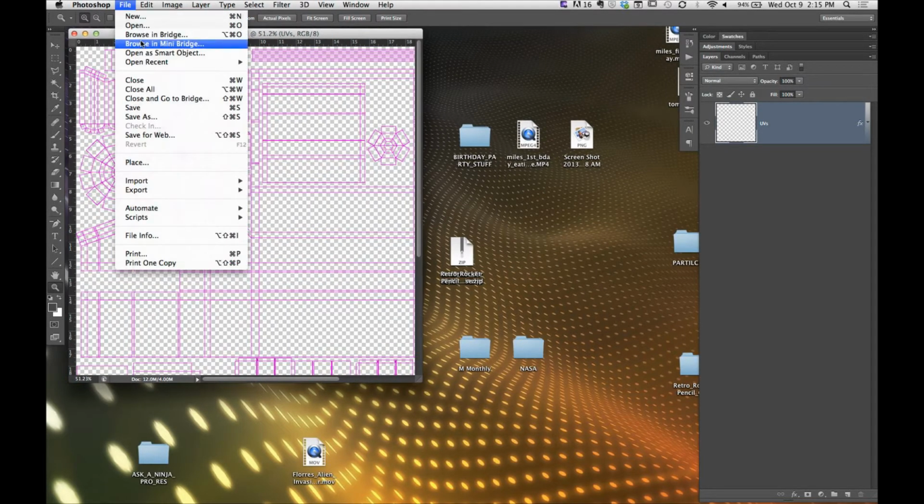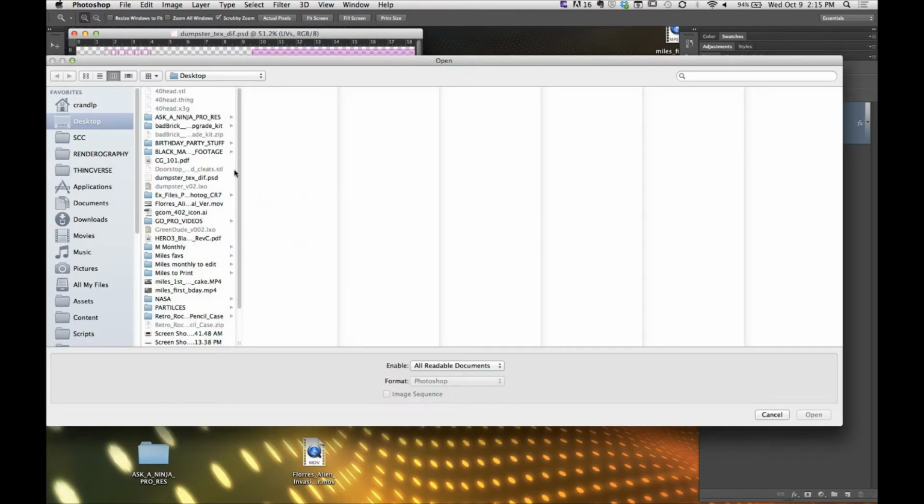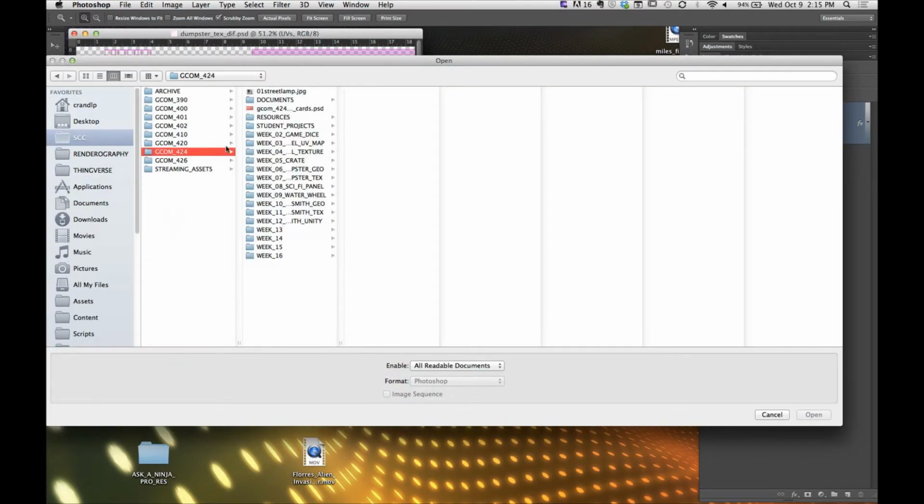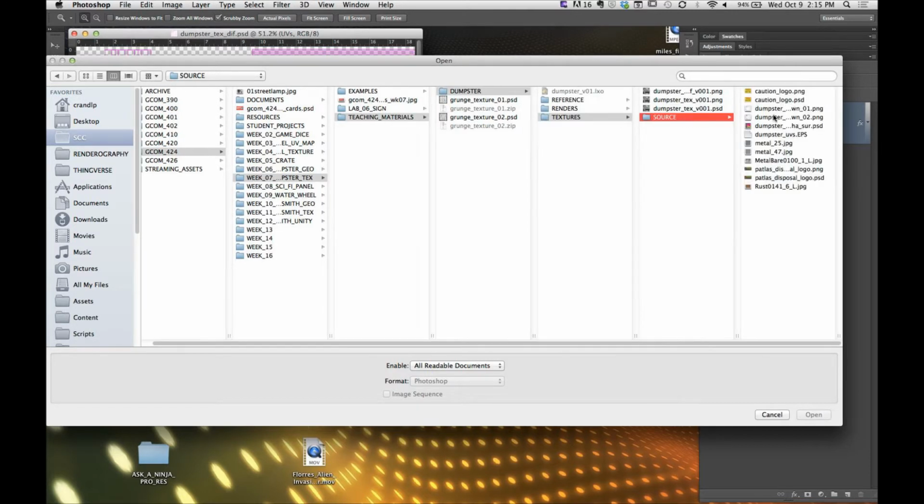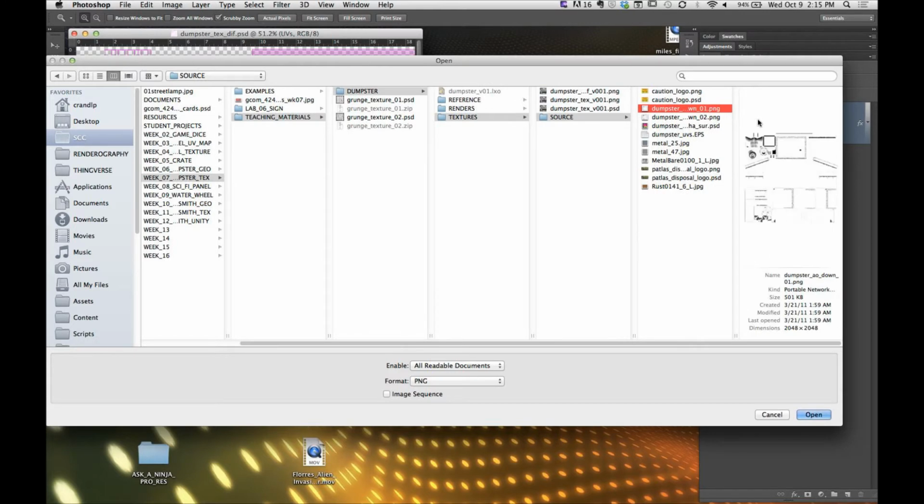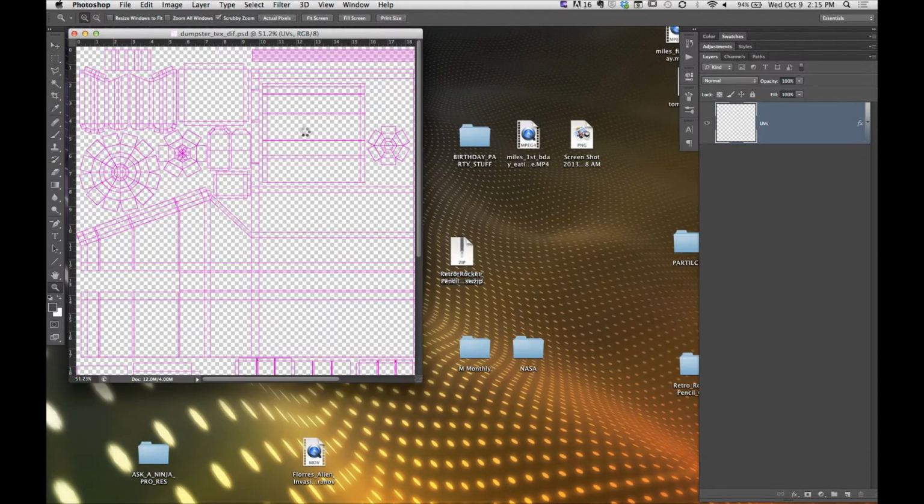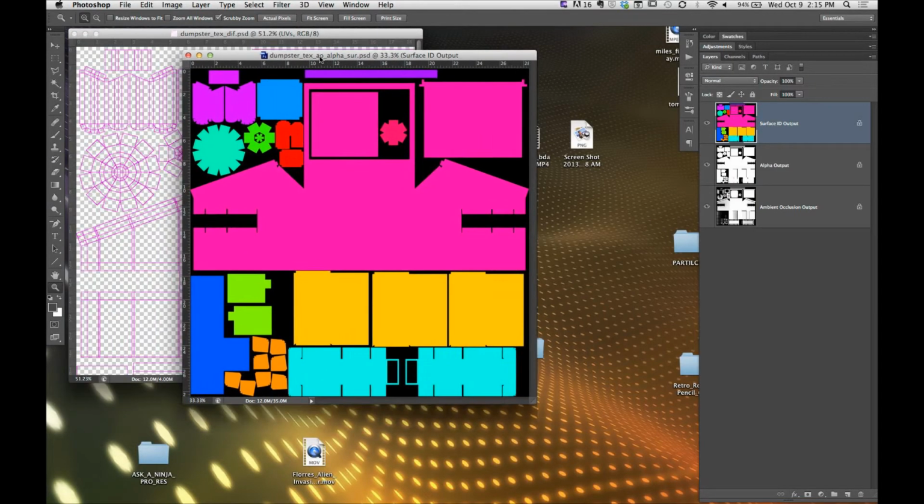Now I'm going to go in. I'm going to open up all those other source images that I created for my project. Let me just navigate to the folder that contains all of this stuff. As you can see, I get pretty crazy. All right, here's the Surface ID. Here's everything all combined in one. Awesome.